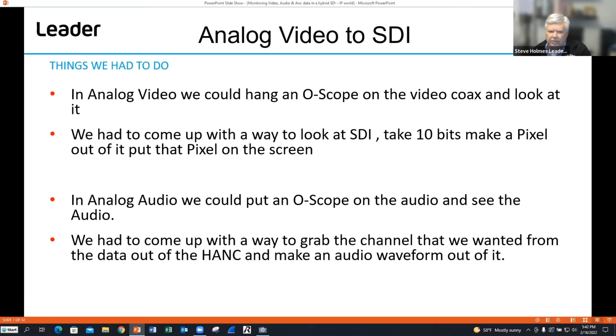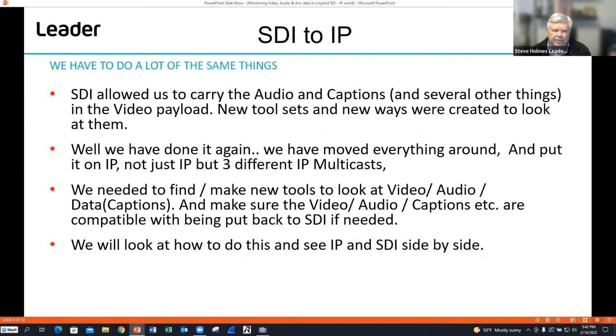And likewise in audio, in analog audio, you can throw the oscilloscope on the audio and actually see the audio bouncing back and forth. Well, we've had to come up with new ways to get all of this out to us. The SDI carries the audio, the captions, and everything else that we want. Well, we've done it again. We've moved things around and changed things, like we did coming out of analog into SDI, coming from SDI into the IP 2110 world. We have those three different independent flows that make up everything.